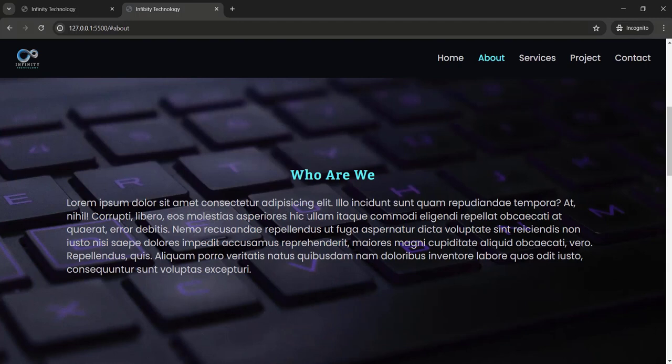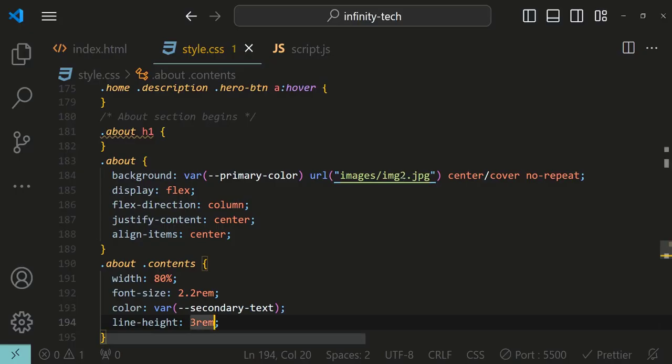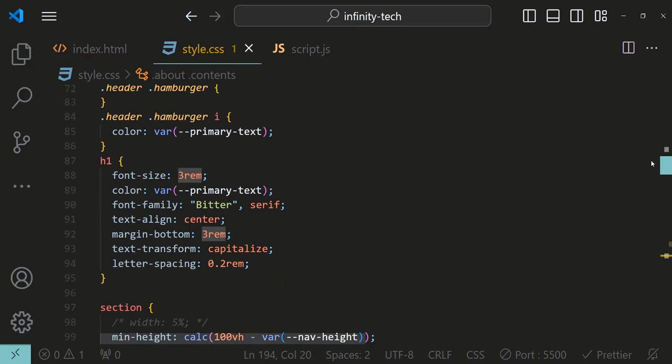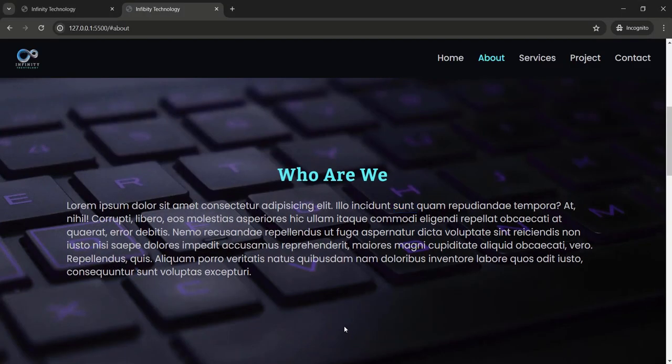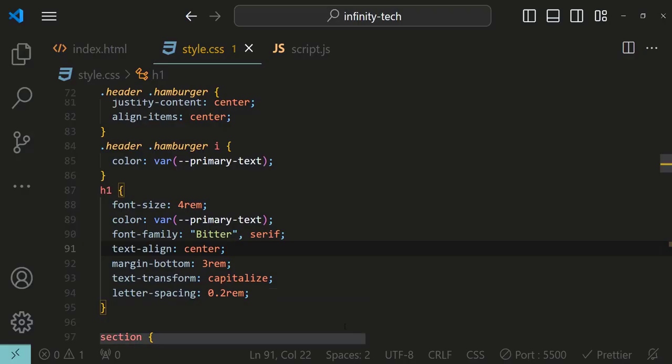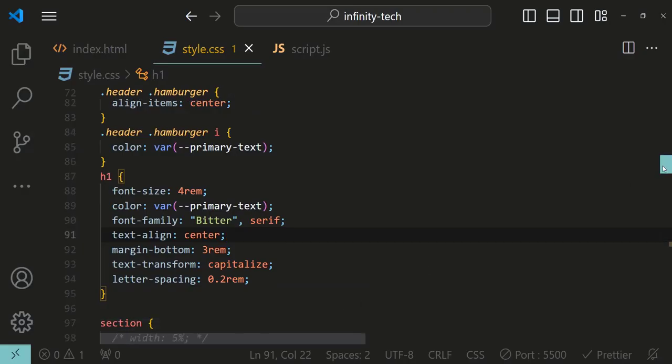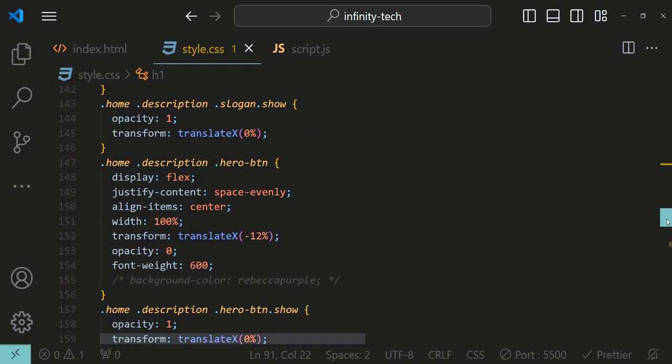Okay, that's better. Do you think we should increase the font size of this h1? Let's go back to the h1. Okay, font size, let's make it 4 rem. Okay, that's better. Now let's bring in the animation effect. So for the animation effects, let's go down, back to the About section.